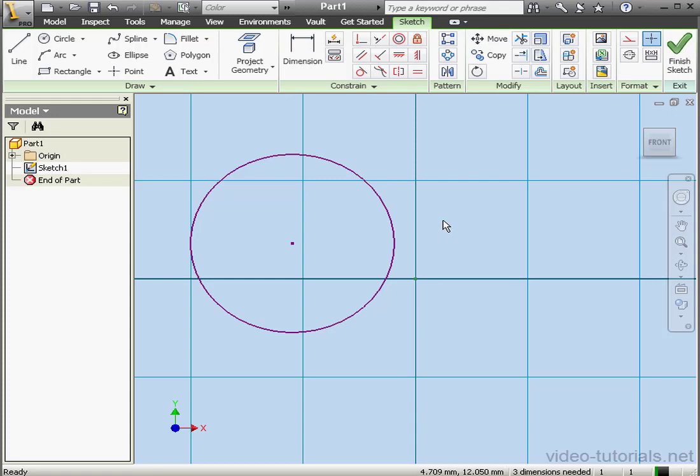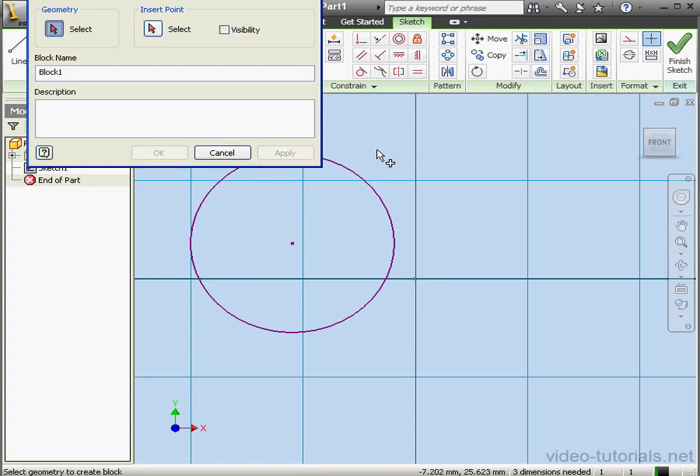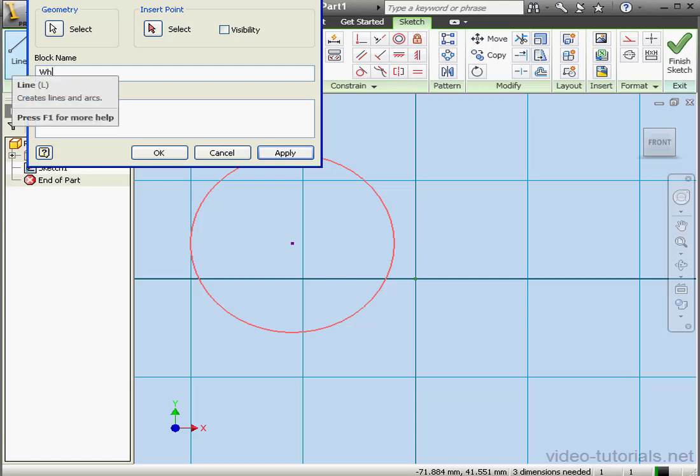When we create geometry and convert it to blocks, some geometry actually is not able to be converted, for example, projected geometry and circular patterns. There is a way around this. What we can do is create the block first, and then afterward make edits to the block, for example, applying a circular pattern. Let's click on Create Block. I'm going to select the circle. We'll call it Wheel.